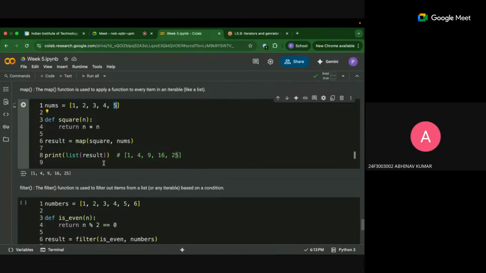Ma'am, if we pass any argument in the square function within the result, then it won't execute. No. Here we assume that you take the argument from the list. You just have to pass the function name. Got it.